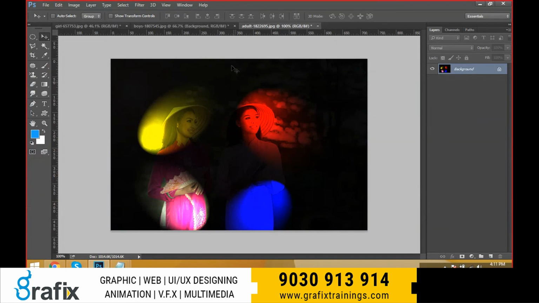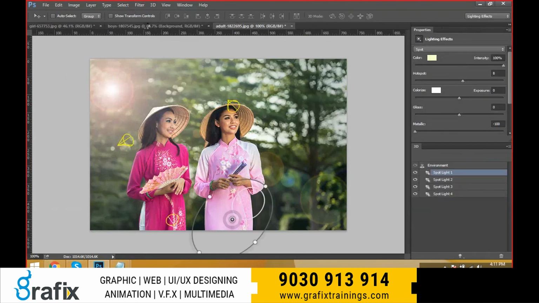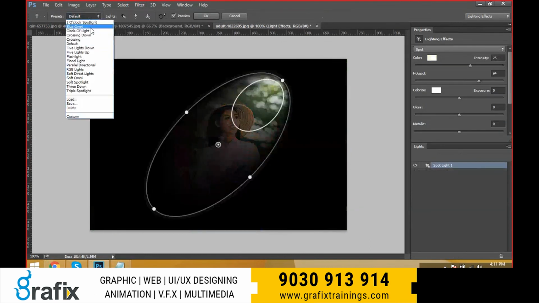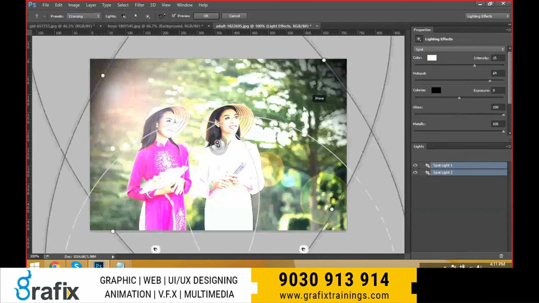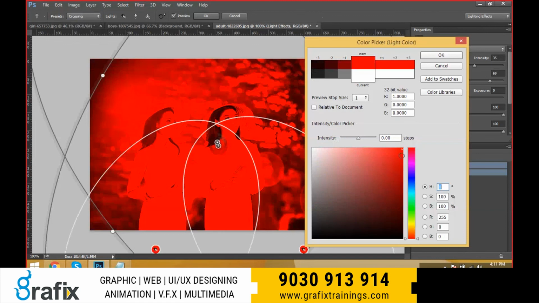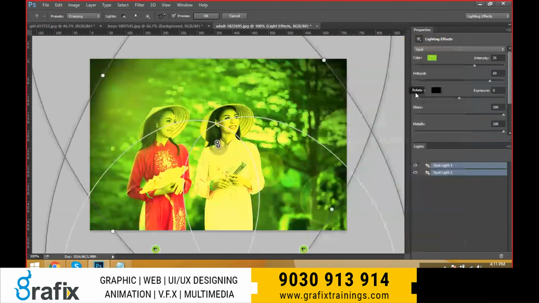Come to here, Filters, Render and Lighting Effects. Default, it's a basic style. Default crossing. See how many styles we have. Spotlight. These are all spotlights only. You can change the color, which means the spotlights will automatically apply this color. See, 2 colors it is applying.